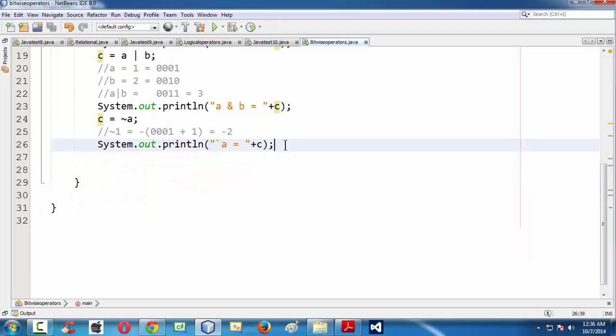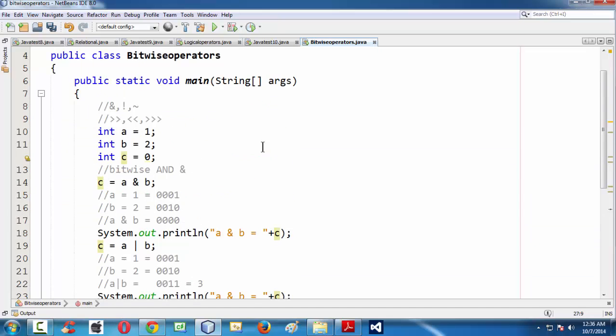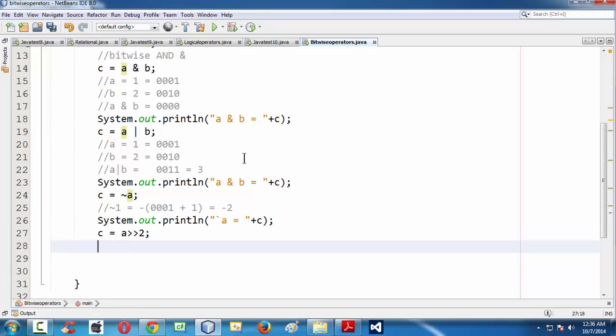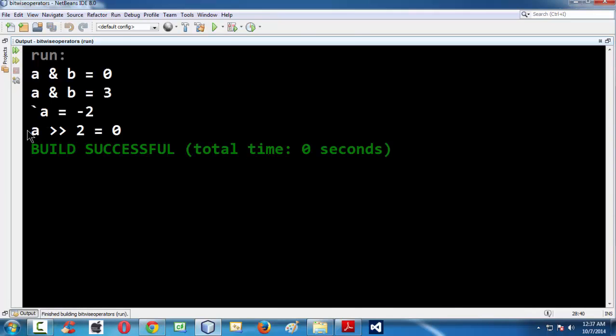Okay. So the next operation is bitwise right shift. Let's perform that here. Let's say A right shift 2. Again, let's take the system.out.println. I'm just copying and pasting it. So A right shifted twice. Let's see what happens here. Run your program, and you get 0 here.